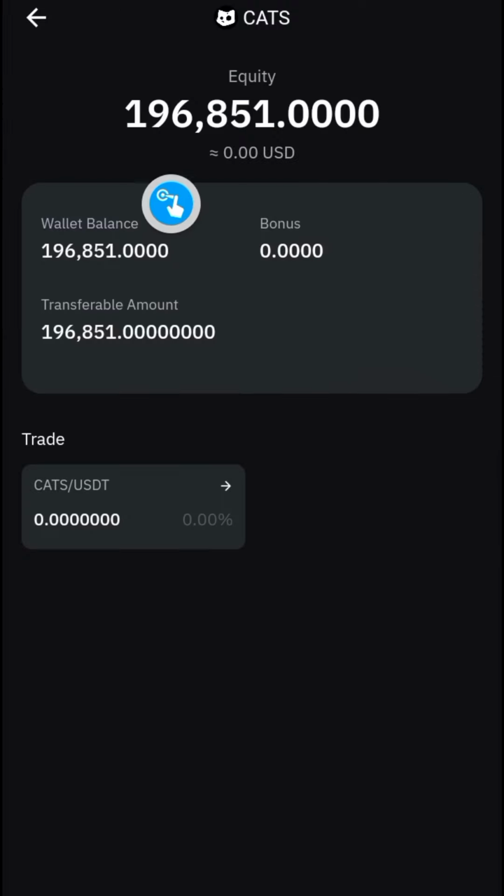So as it stands, this is how much I've received at the moment. My bonus is still 0. Maybe I'm still gonna receive some bonuses. Okay, so this is how you can easily and very quickly check your cards allocation.